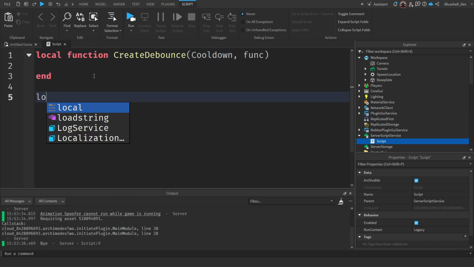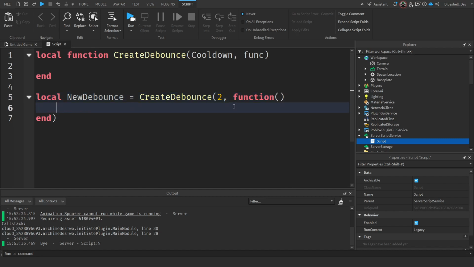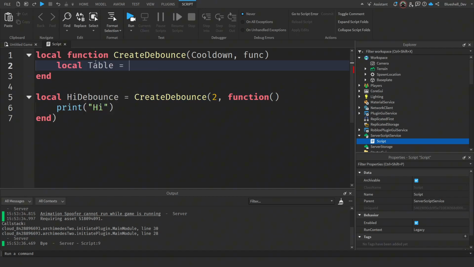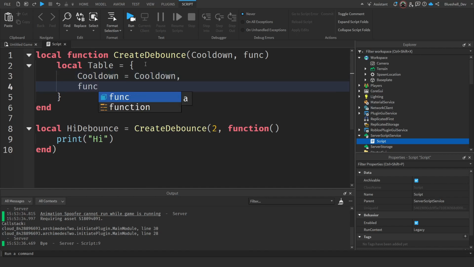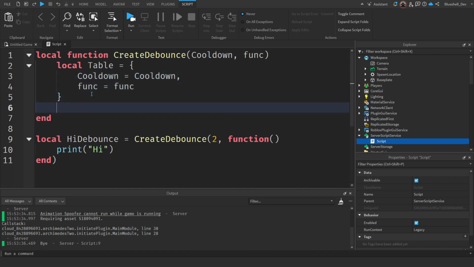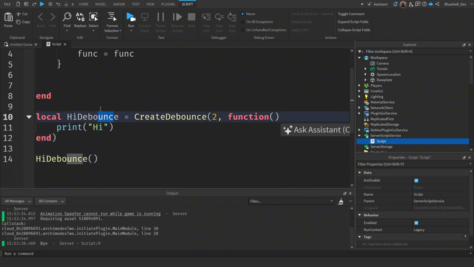So right here, we'll just save the cooldown. So local new debounce equals create debounce for 2 seconds, and then after that 2 seconds, we'll send in a function right here to just print out hi. So local high debounce. So right here we'll create a brand new table, and this table will have the data that we'll use, so the cooldown and the function.